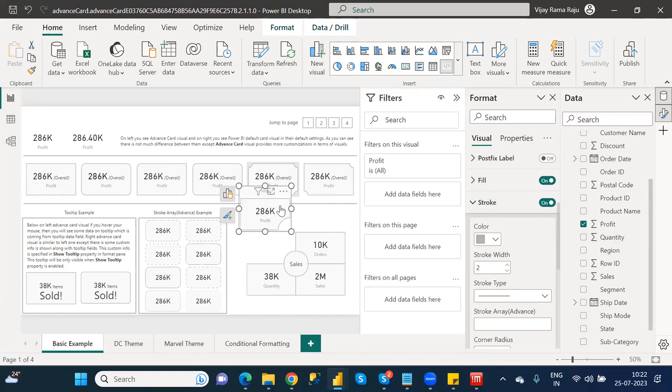So if you want to change any design part of that particular visual, suppose you created a visual, but I want to see it with a different color. I want to see the background with a different color. I want the border in a dark color.